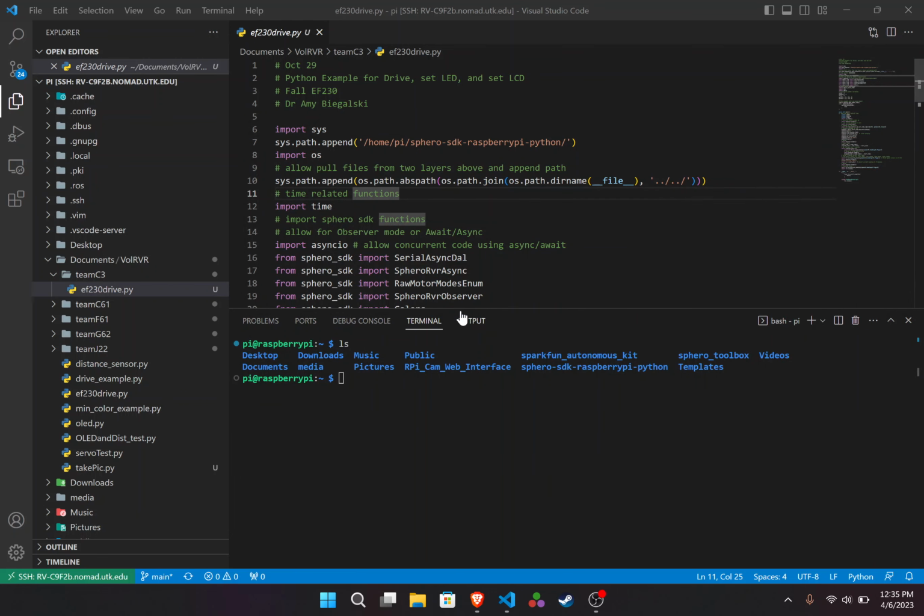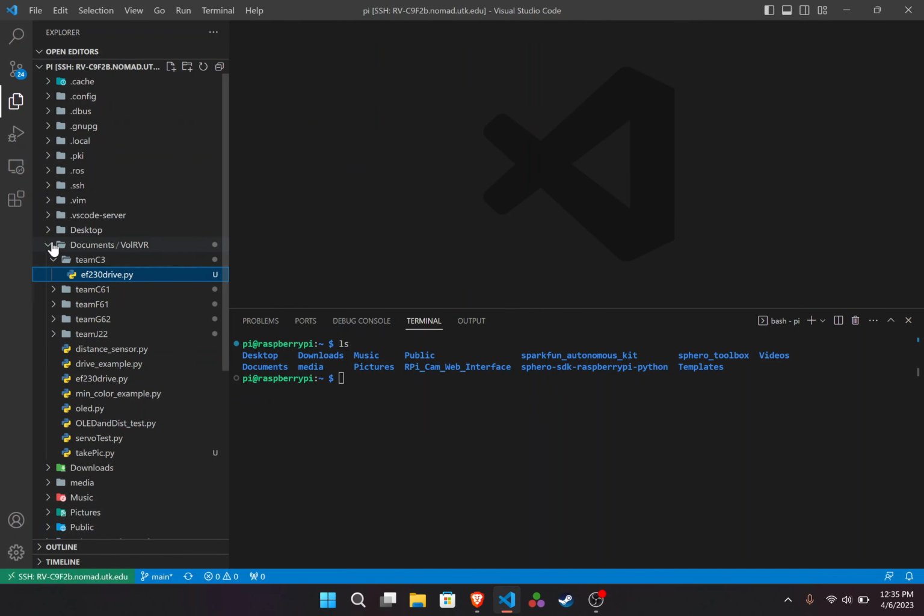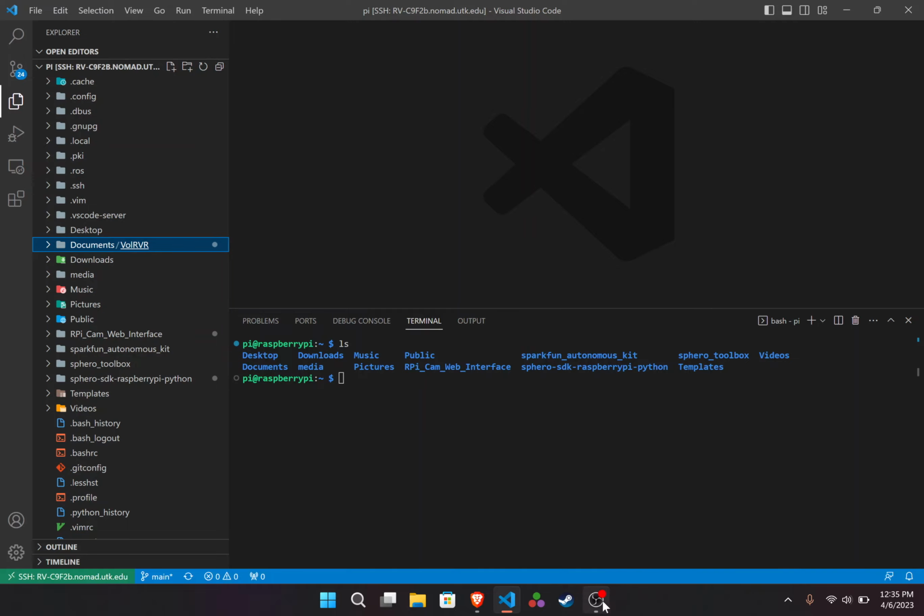All right, I think that's about it for the code and connecting. Hopefully you have a good experience with this. And yeah, just be sure to ask a TA if you need help.